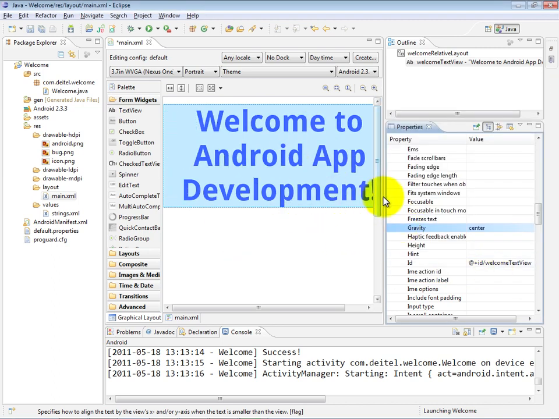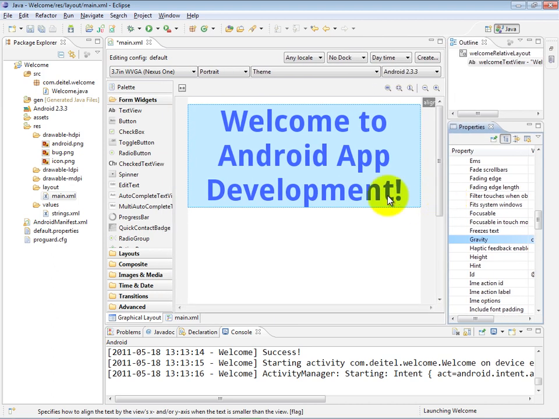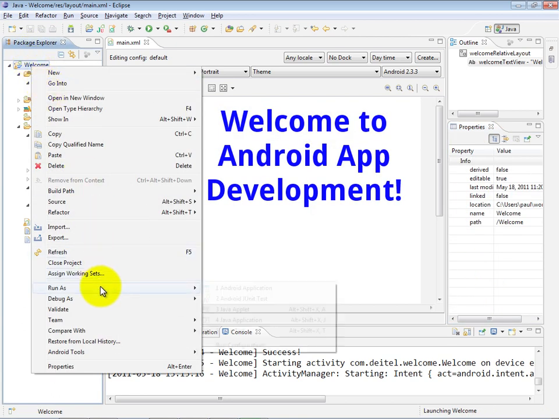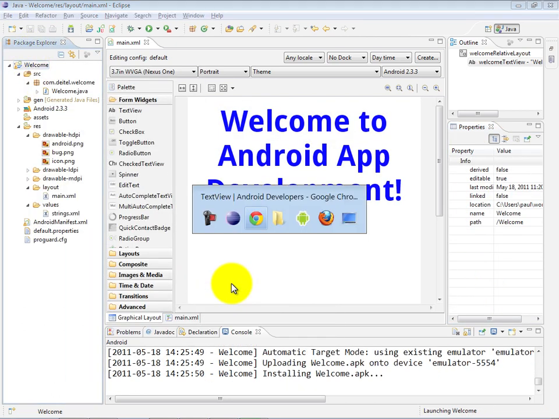And now, let me stretch out my design area a little bit here so you can see the whole width of the design area. Now you can see that the text is being centered within the text view. So at this point, we've gone ahead and completely configured our text view to represent what we want to be displayed on the final app. If I save this and go ahead and run it in my AVD, just so you can see it in action.